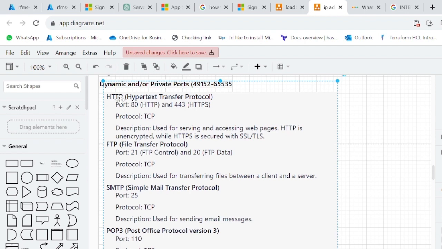When you want to communicate with a file server, you need to use FTP. FTP stands for File Transfer Protocol. You can't use HTTP to communicate with the file server. So each and every protocol has its own use case, its own advantages and disadvantages.